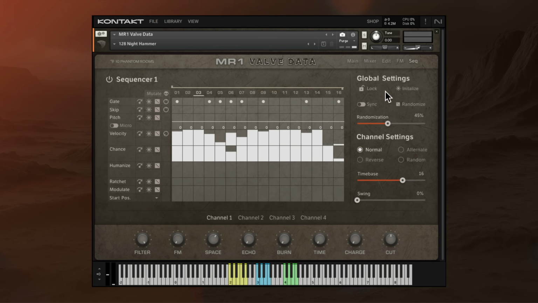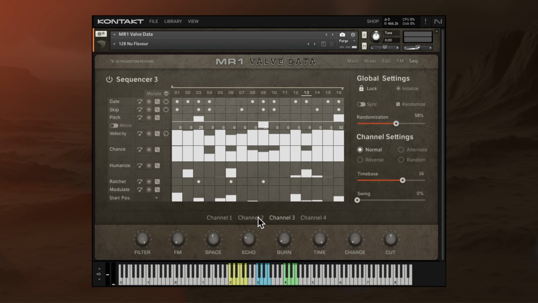The global settings are quite straightforward. Lock the sequences so that when you load a new snapshot, the sequence data is retained. Initialize all 4 sequences to default. Sync option syncs up the playback with your DAW. This disables the MIDI key triggers. Randomize all lanes of a sequence by the strength of the slider below.